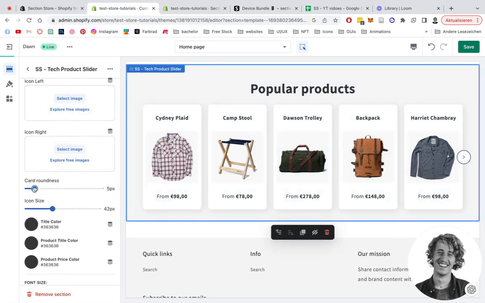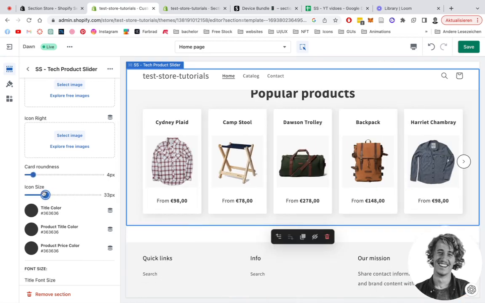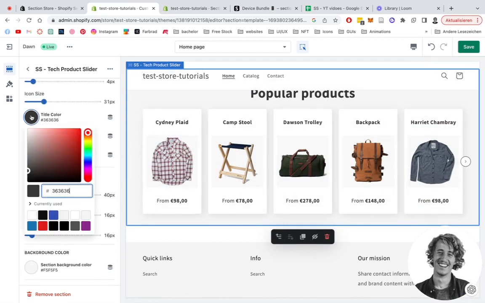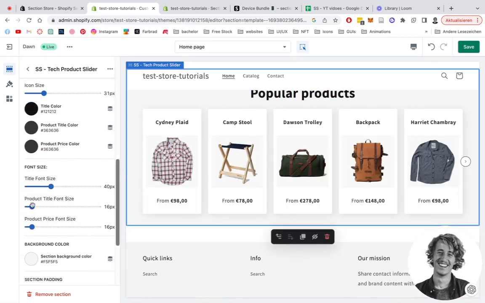The card roundness is also customizable. Let's just make it really extreme to show you, but I think we are good with 4 pixels. Icon size is also changeable. One right here, whatever you prefer. I think it looks pretty sleek like that. You can change the title color to whatever color or corporate identity your shop is already having.